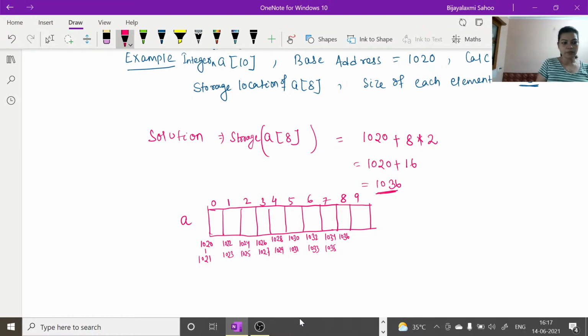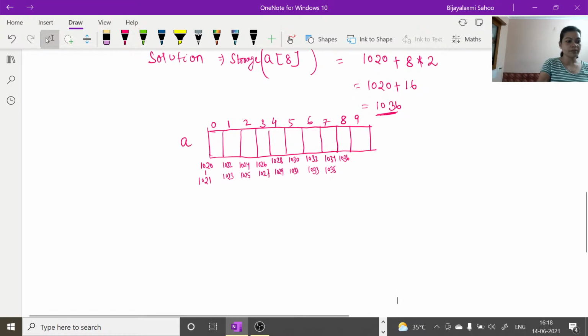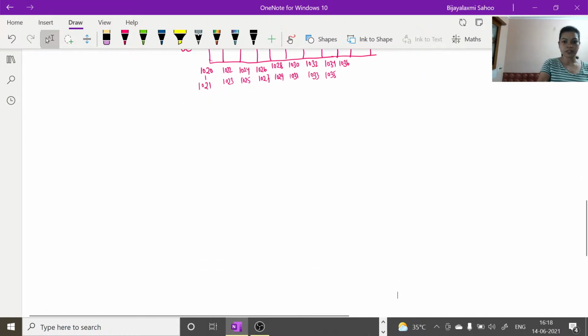Now it is verified. Now I think it is clear to all of you how to calculate the starting address of a particular location if your base address and the size of each element are given. Is it clear? If yes, then drop a message in the comment section if anyone is present over here.